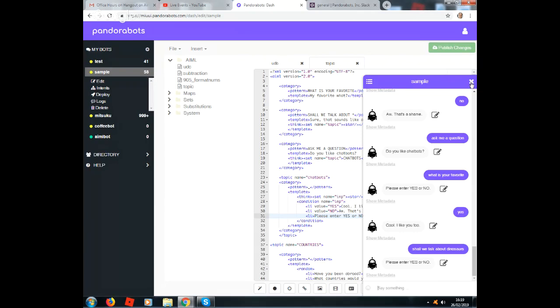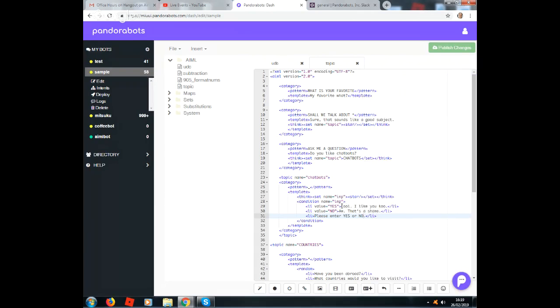So we need to break out of the topic. Easiest way to do this is once it's given a satisfactory answer, topic, just set it to blank, and then it'll just reset it. So if it said yes, or if it said no, that's great. That means we're finished with that particular loop. However, if they don't answer either yes or no, we still want the topic set. So let's try this again.